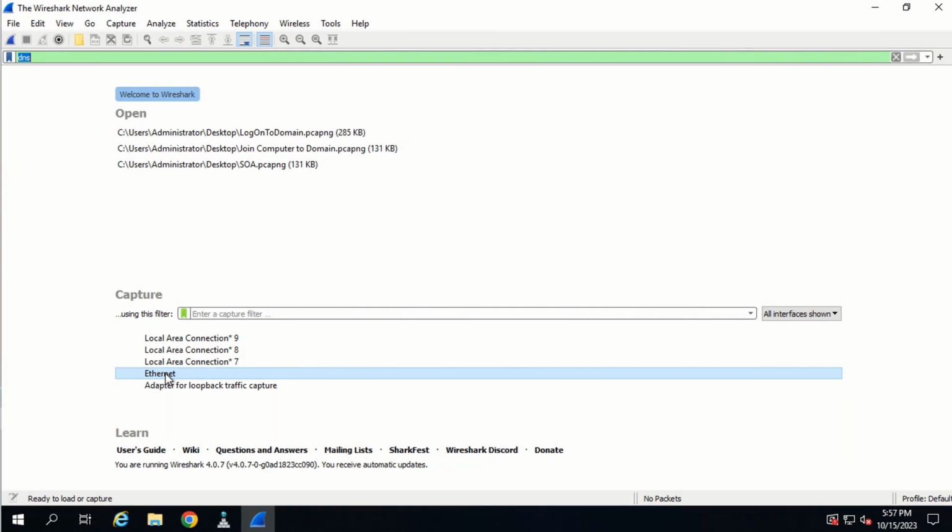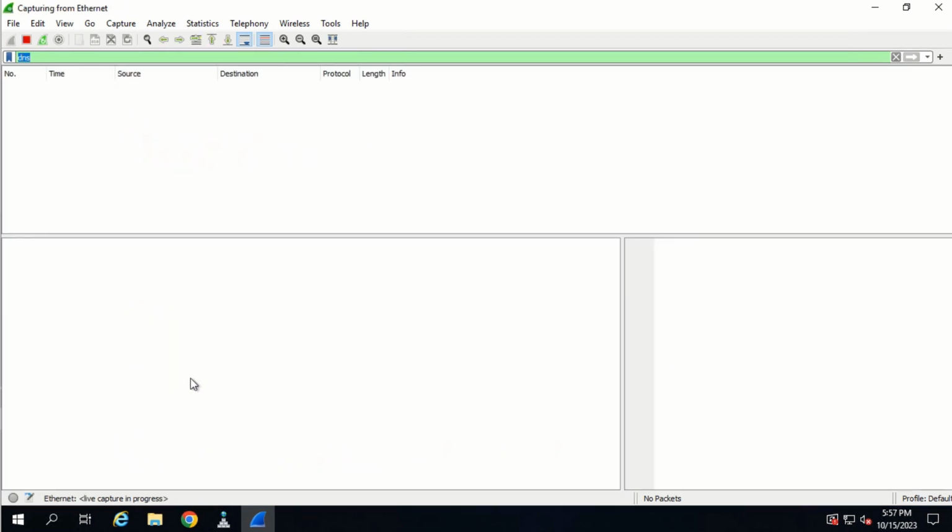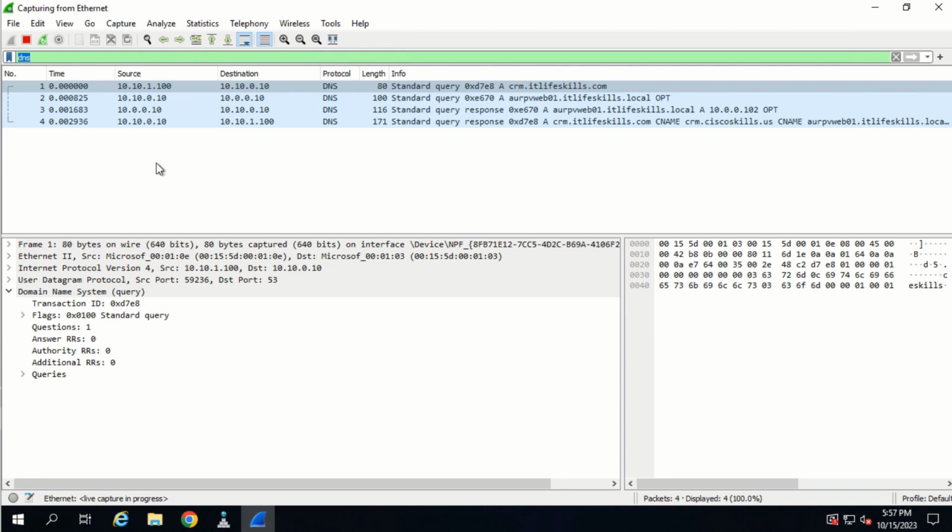To understand how DNS servers resolve CNAME queries behind the scenes, let's perform packet captures on the DNS server OPVDC01. To do that, we need to double-click on the Ethernet connection. And as you can see, we filter for the DNS events. Now on PC01, let's ping crm.itlifeskills.com, and here are the events that we can capture. As you can see, first PC01 asks the DNS server OPVDC01 for the IP address of crm.itlifeskills.com.